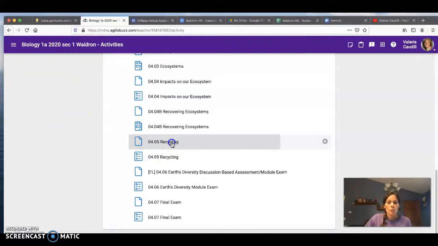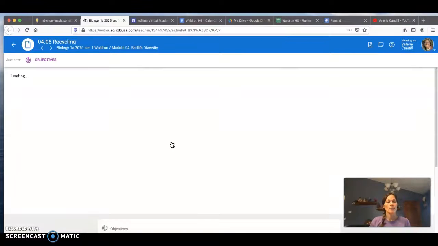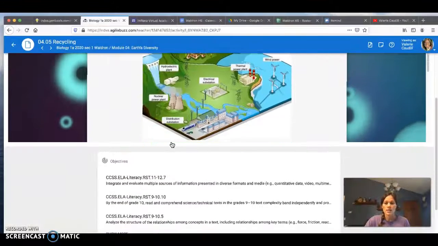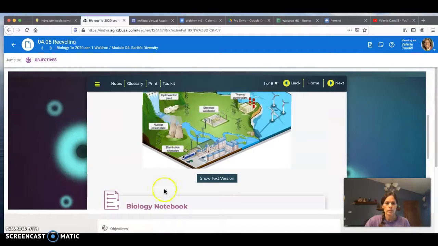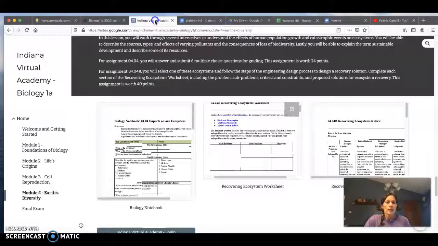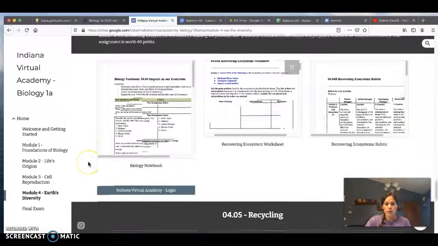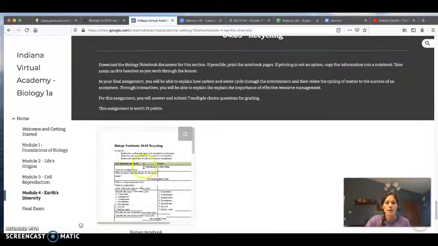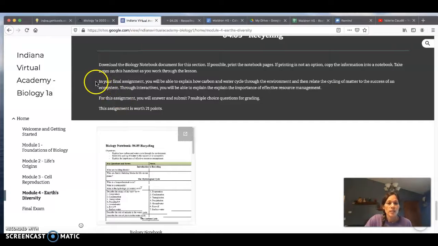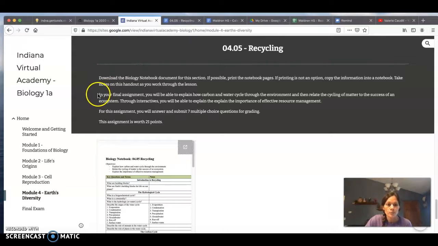So as always, open up the lesson on Buzz and scroll down to the bottom of the lesson and open the biology notebook. As always, you can go over to our Google site and open up the notes page here as well. Let's take a quick look at the assignment here.